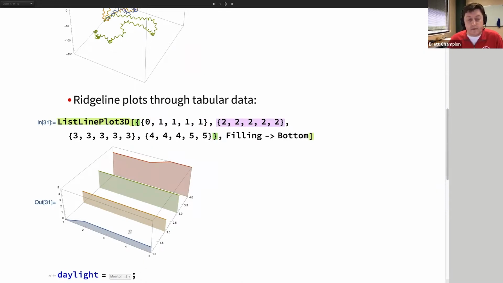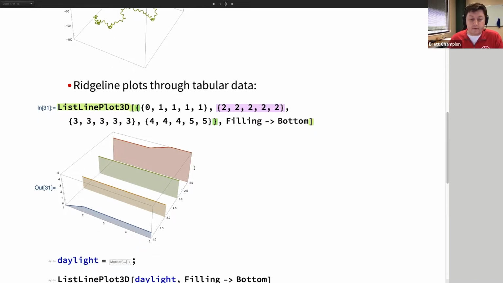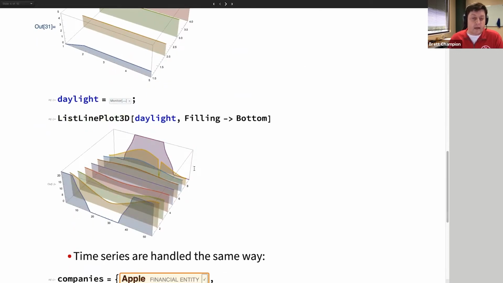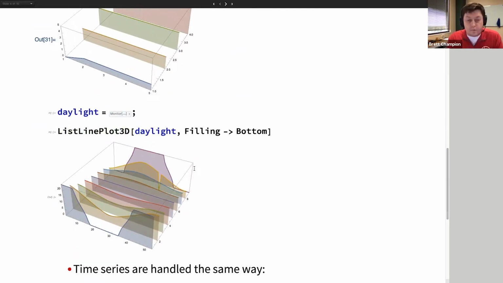And so we have 0 and then a bunch of 1s. And then we go on to our next style even and get all the 2s, all the 3s, and then our 4s and our 5s. And here's an example that I was playing with that uses this. I wasn't originally writing this example with ListLinePlot3D in mind, but it occurred to me that it might look kind of interesting.